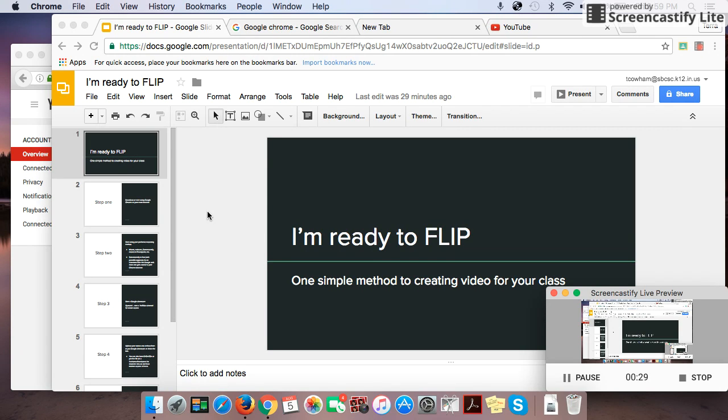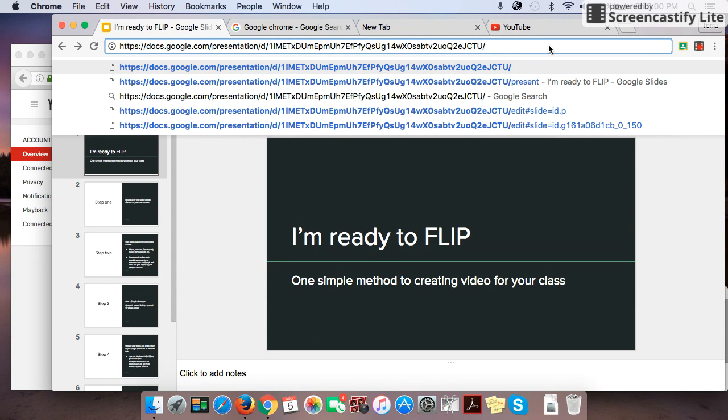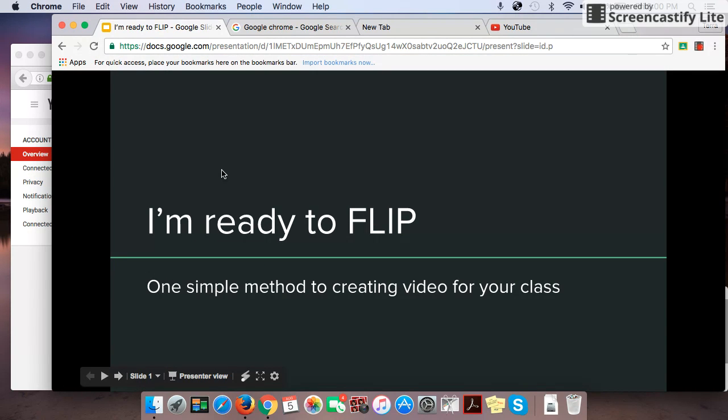Now, to start my presentation, I'd like to show you a little trick. Here, after this last hashtag, you'll see that it says edit hashtag slide. If you erase everything up to that hashtag and type in the word present, you now have your Google slide in presentation mode, allowing access to tabs that you have on the top of your screen. So let's begin.